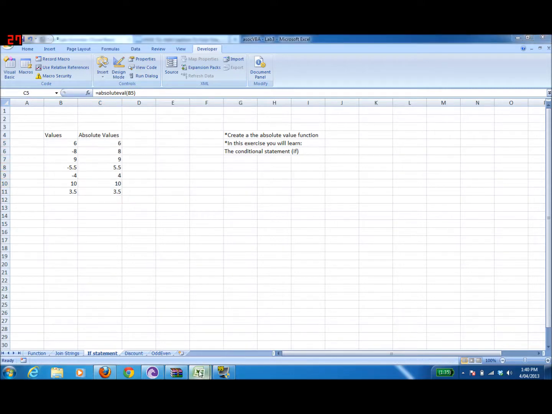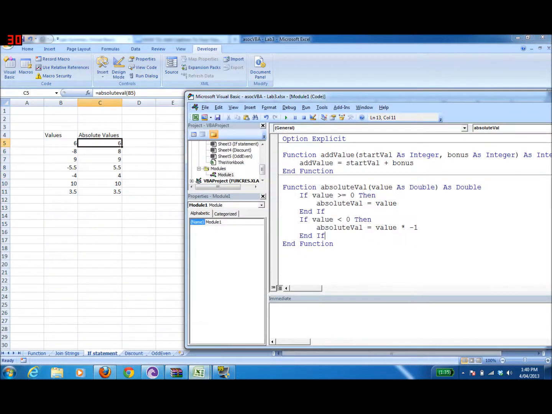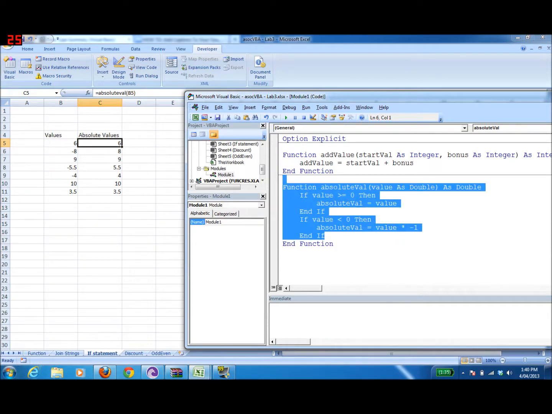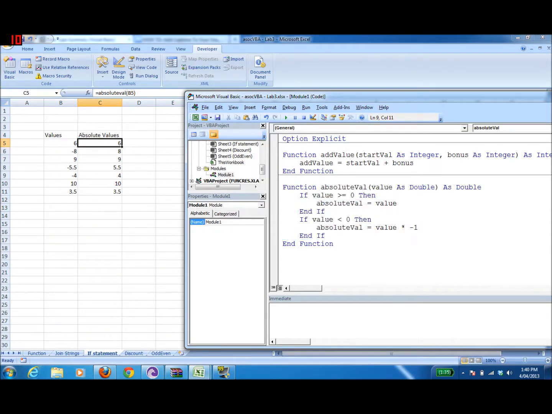Okay, so back to our program. There's something really inefficient in the program. Now, we don't really need to check whether it's negative if it's already positive, because it can only be either positive or negative. So what we can actually do is we can tell the statement to only check whether it's negative if it's not positive. So instead of having two if statements, we're going to have an if then else statement.